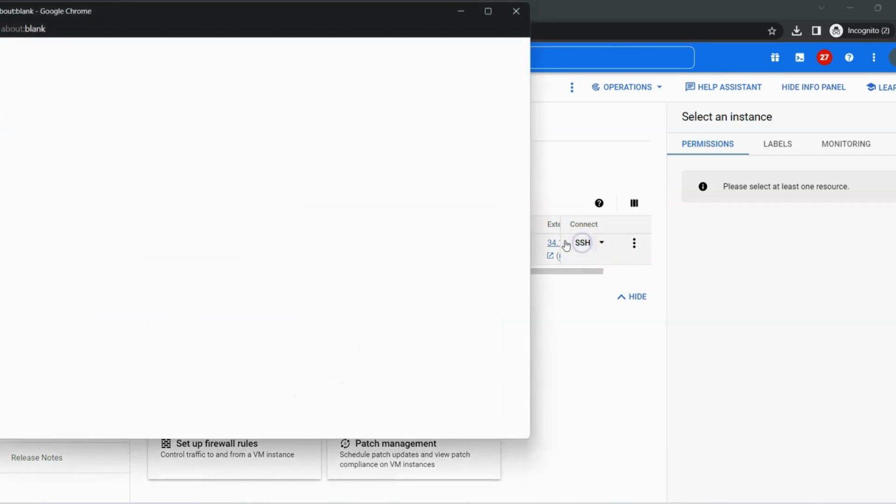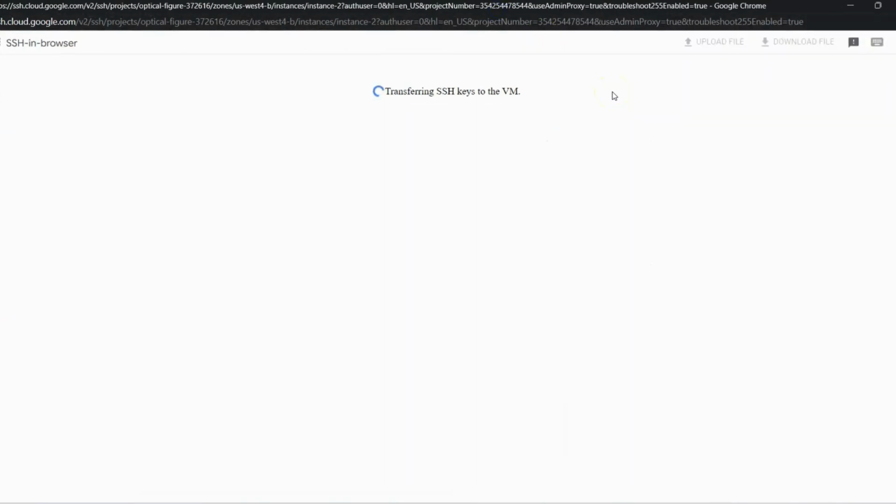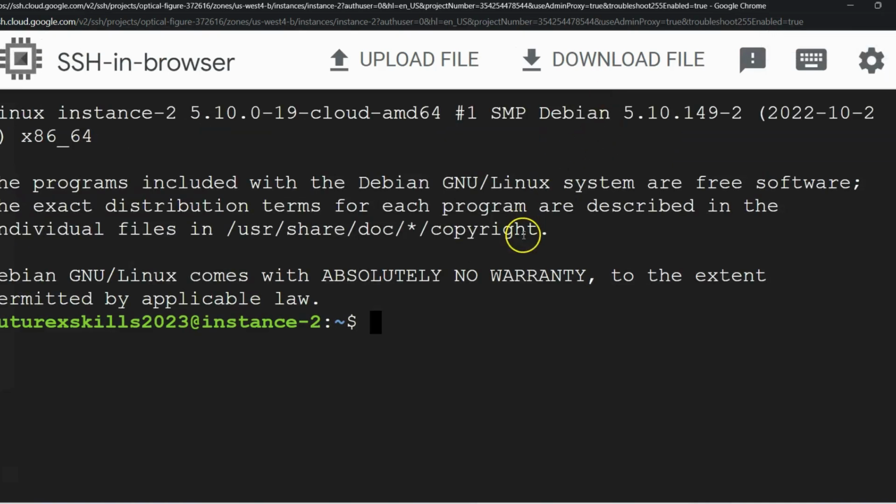Next, we'll click on this SSH link and log into the virtual machine instance. This gives us a web-based command line interface to interact with the virtual machine. Now we have logged into the machine. As a first step, let's update all the packages on this Linux distribution. The command for that is sudo apt-get update.